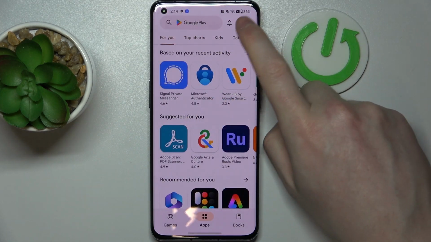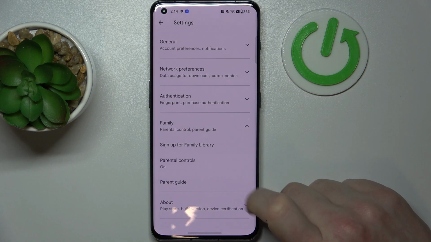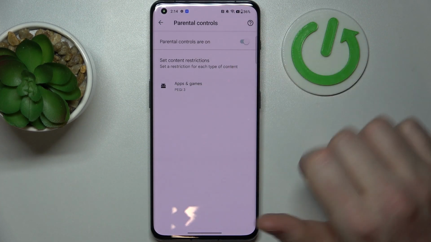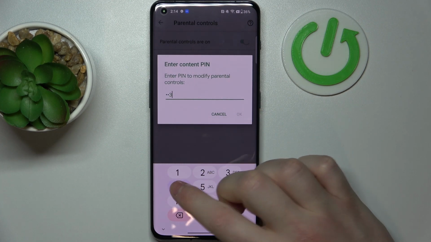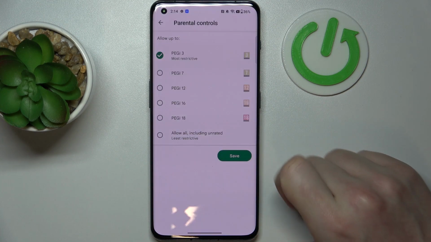Now let's go back, click on our profile picture, head on to the settings, reveal family, enter parental controls. Now in parental controls, either disable them entirely or enter apps and games. Write 1, 2, 3 and 4, that's my pin. You might have something different set, but let's click on OK.